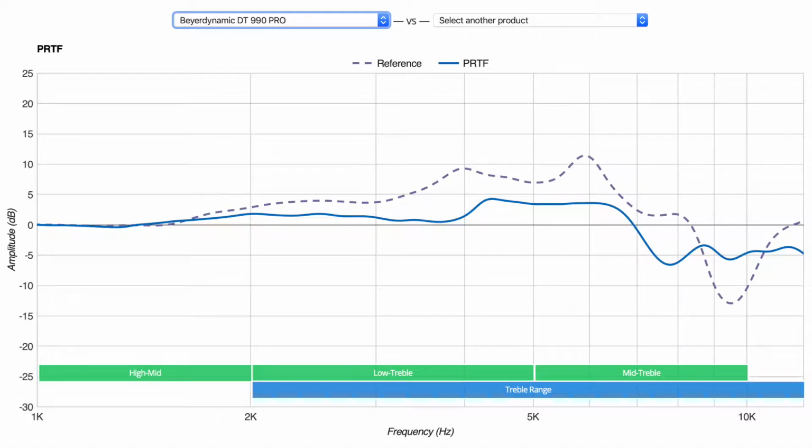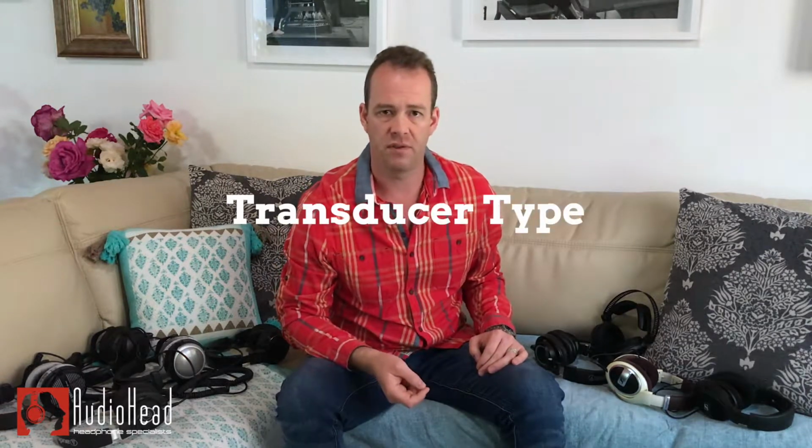affects the sound stage. Now let's look at the DT990. You'll see that it more closely follows the line, and that's because it's an open back. So again, that makes the open back more suitable for mixing and mastering. Next, I want to quickly talk about the driver design of different headphones.